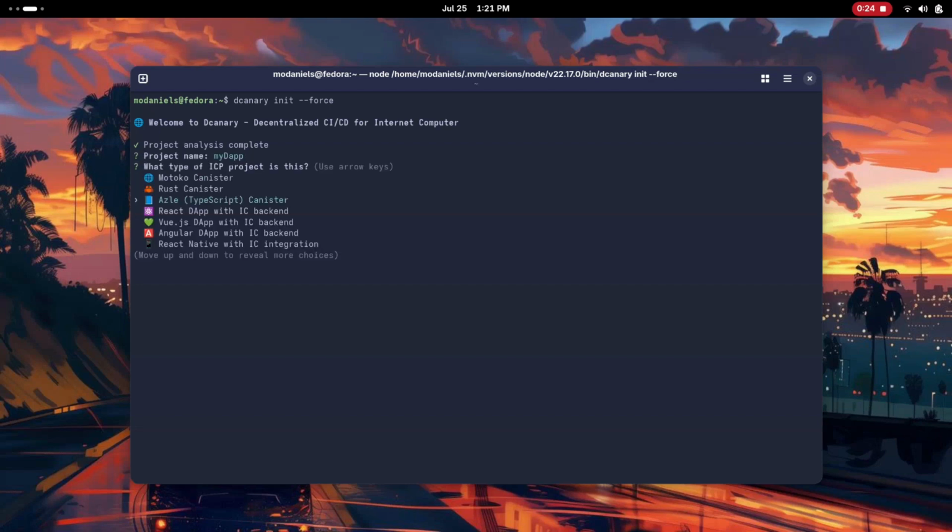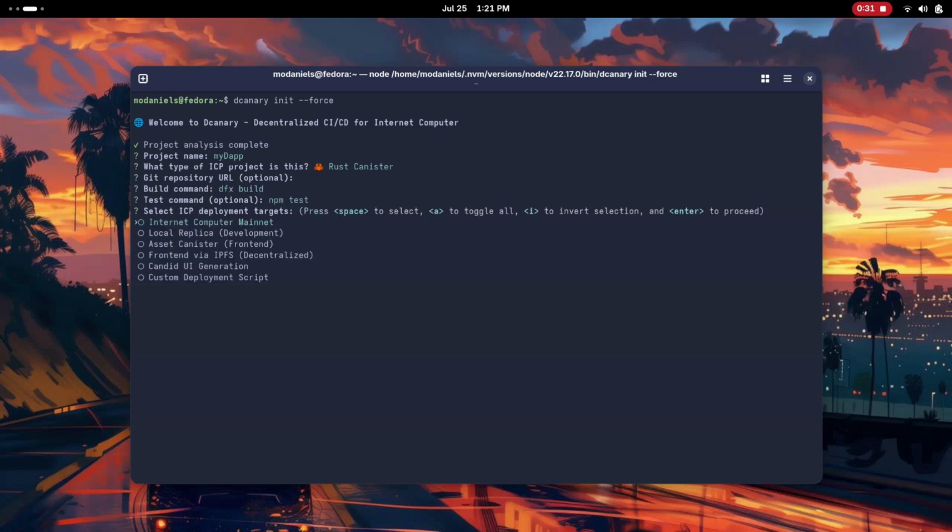And here is the most critical part. It asks for the decentralized build strategy. We're choosing the recommended consensus model. This is the very core of Dcanary's promise. It means multiple, independent nodes must build our code and agree on the result before it can be verified. This is how we achieve trustless builds.